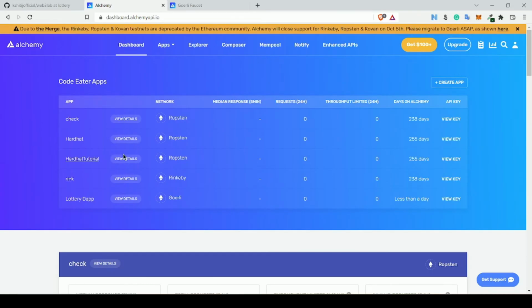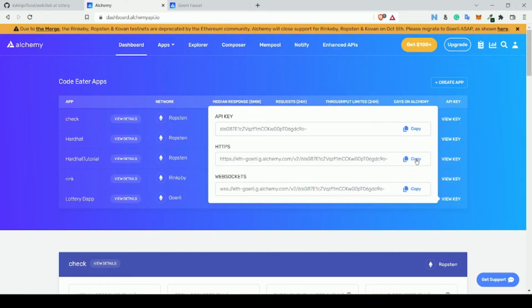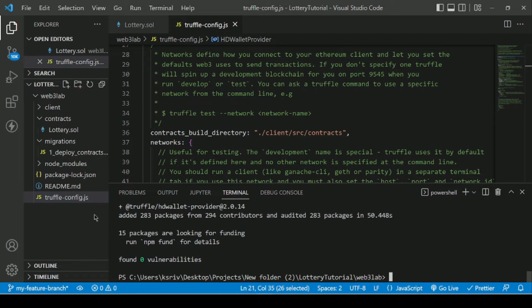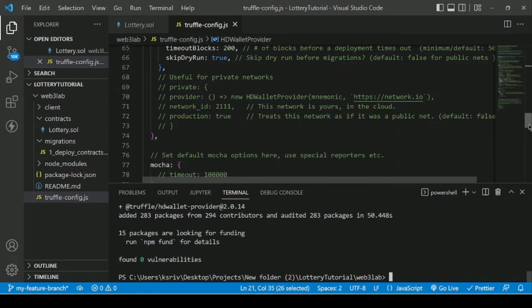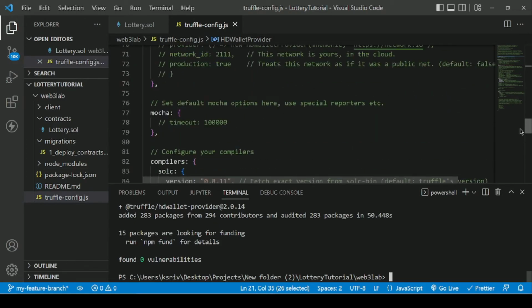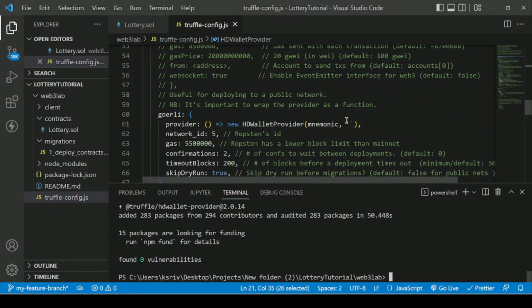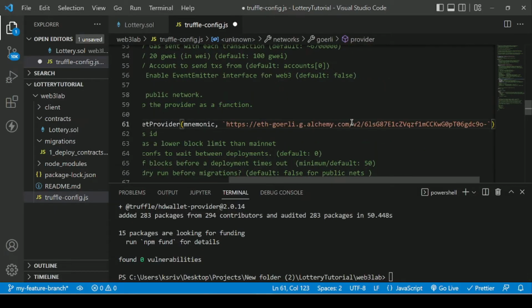Okay, so let me go to the Gorilla and I will click on the view key option. So now we will copy this link, right? This HTTPS link that you are seeing on your screen. I'm just going to copy this. I'm going back to my VS Code, and now you can see that HD wallet provider is also installed, and I'm going to paste this link. Okay, let me show you where. Okay, here. So we will paste this here.